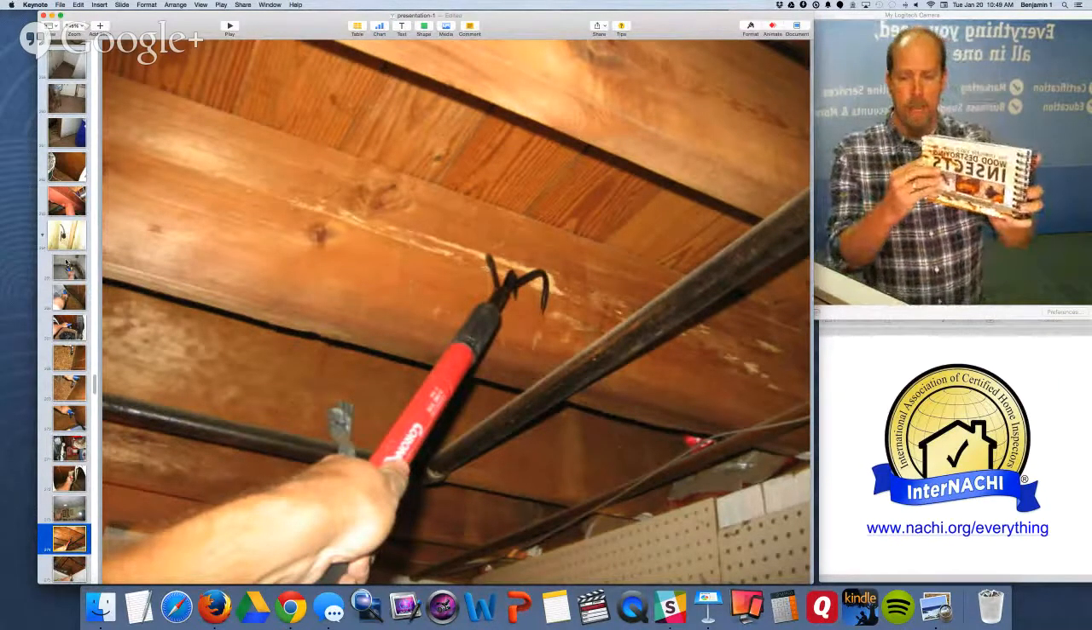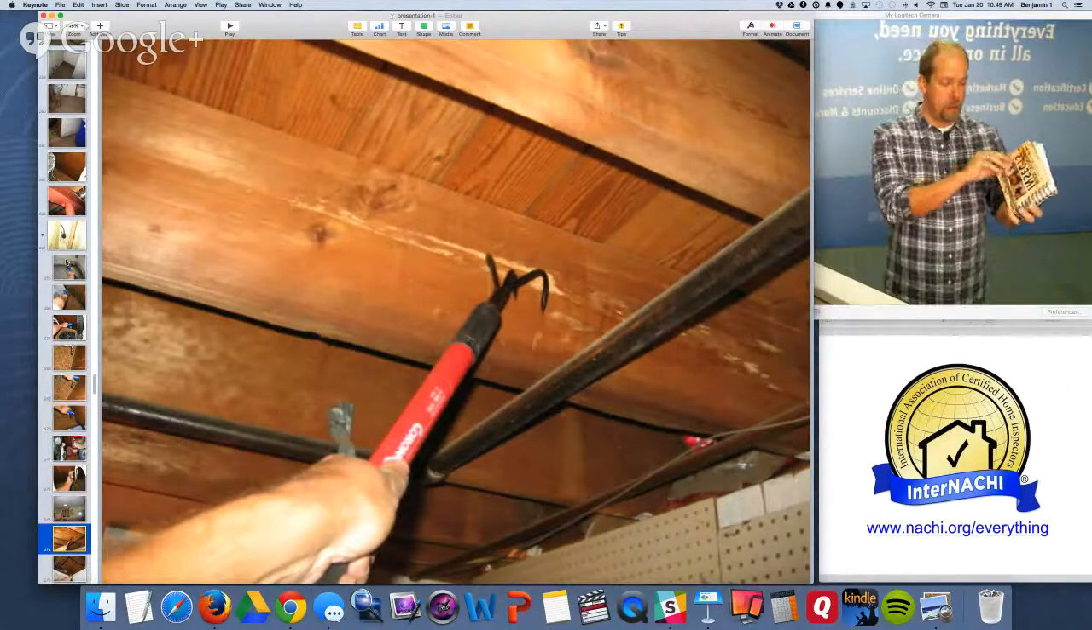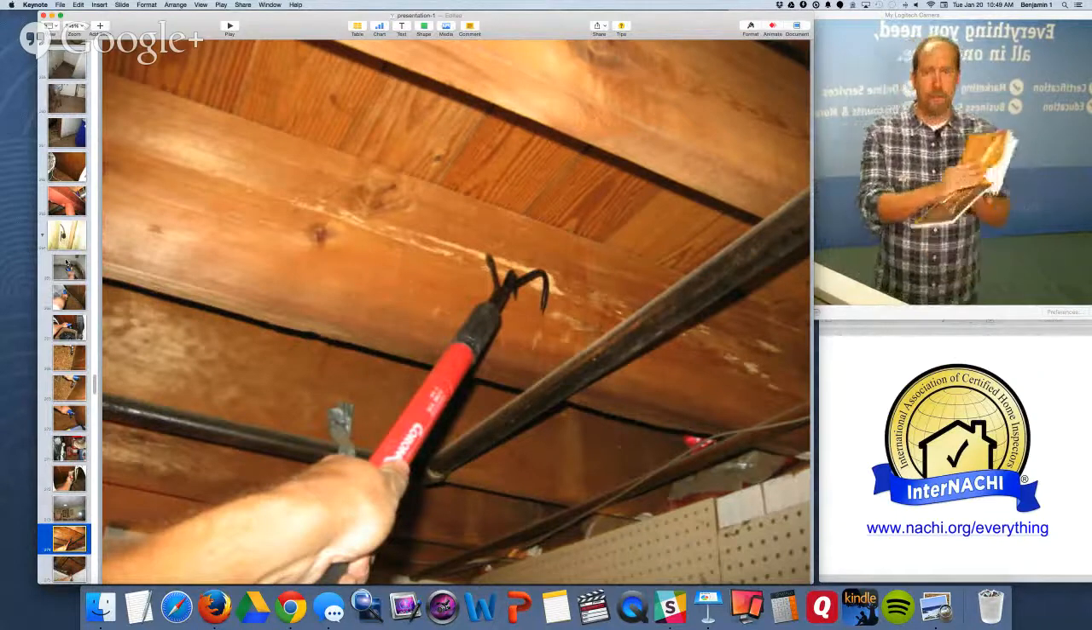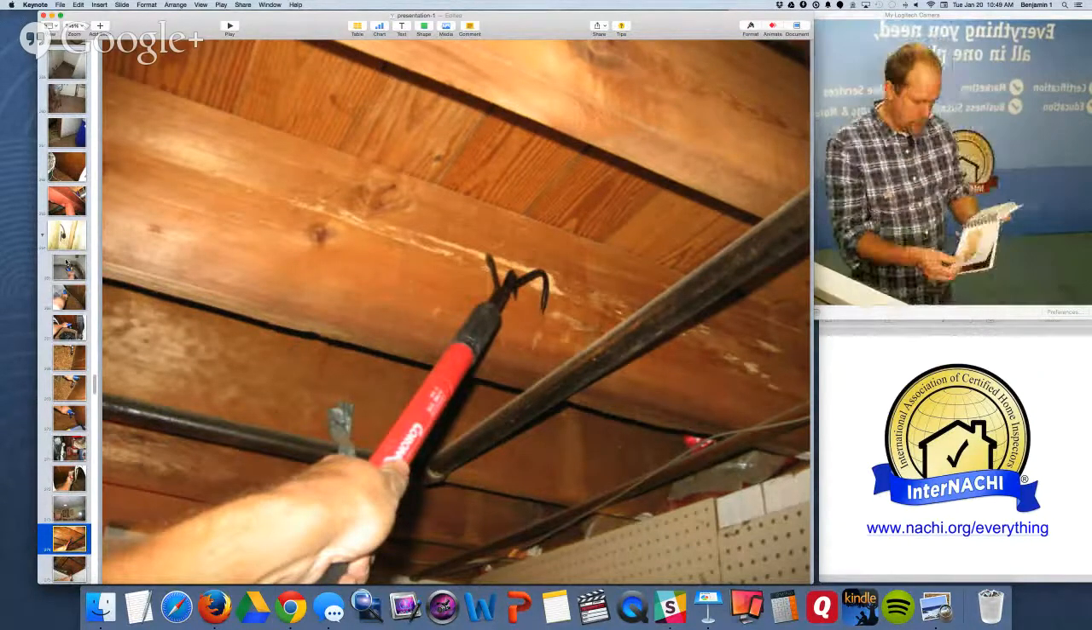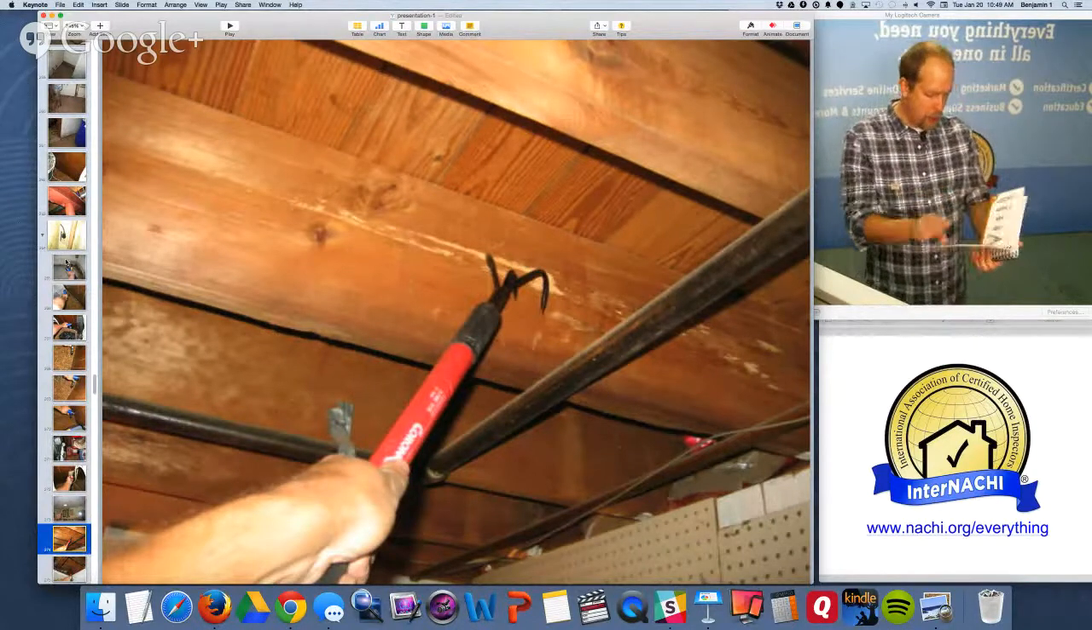We published this. This is a field guide, a complete field guide to wood-destroying insects. And it's laminated, so it's a field guide. It's protected, UV protected and water protected. And it helps you communicate your observations.